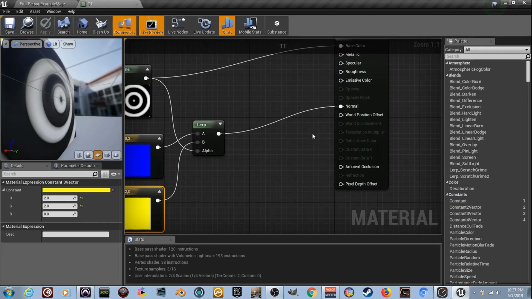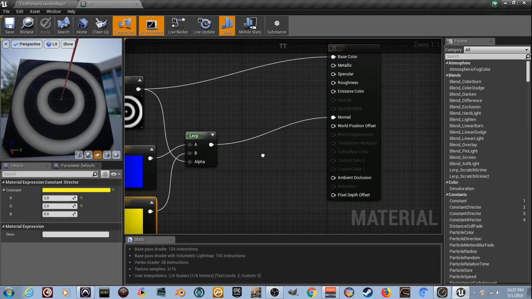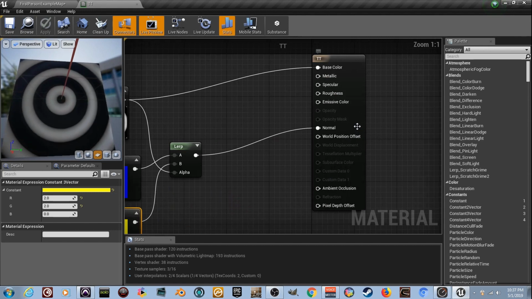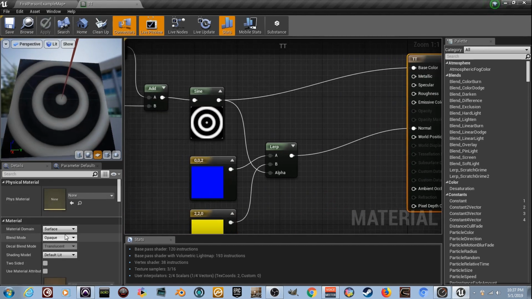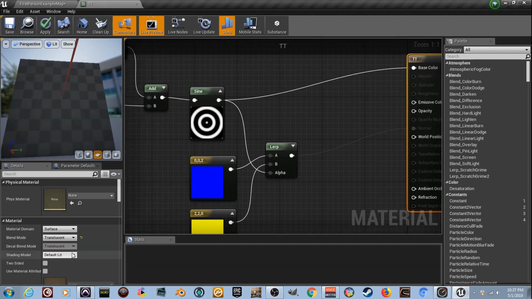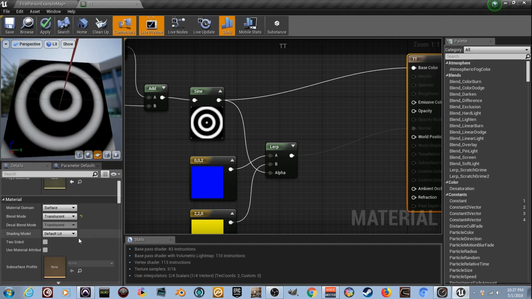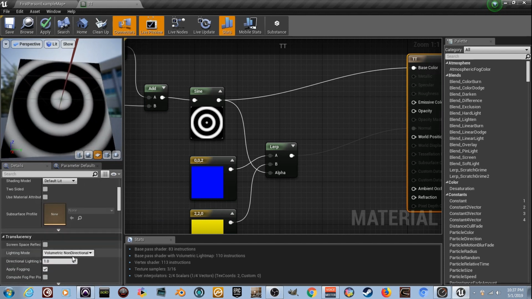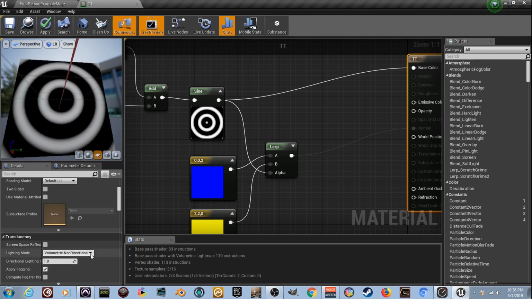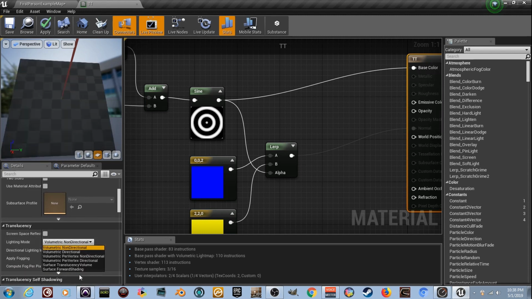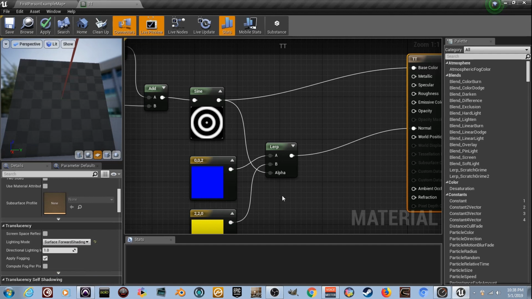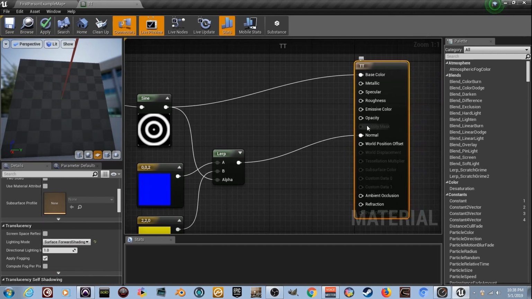But we got one more thing to do first. This is where things get expensive, and I apologize. We need to set our material to be translucent. Default lit's fine, but we need to go on down here and set this volumetric non-directional lighting mode. Need to change it down to the bottom one here, okay? Forward shading. Now, what happens here is it opens up opacity and refraction. Okay, so now it starts taking a long time, as you can tell.